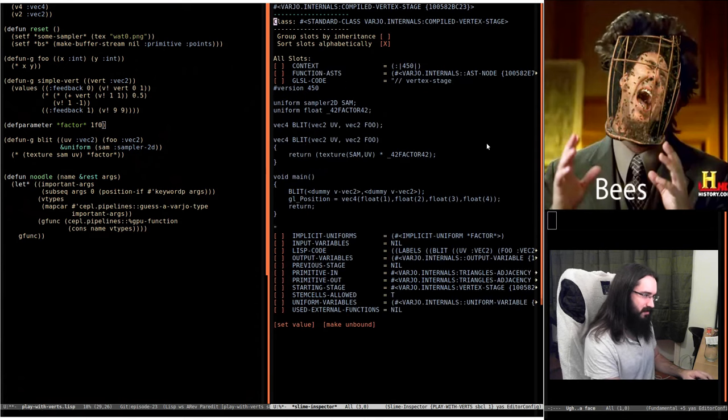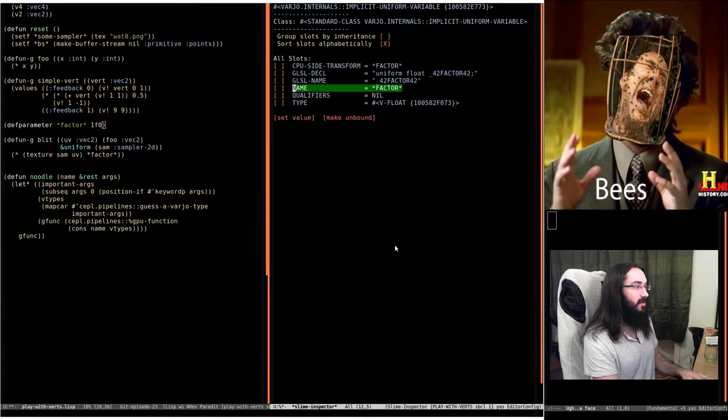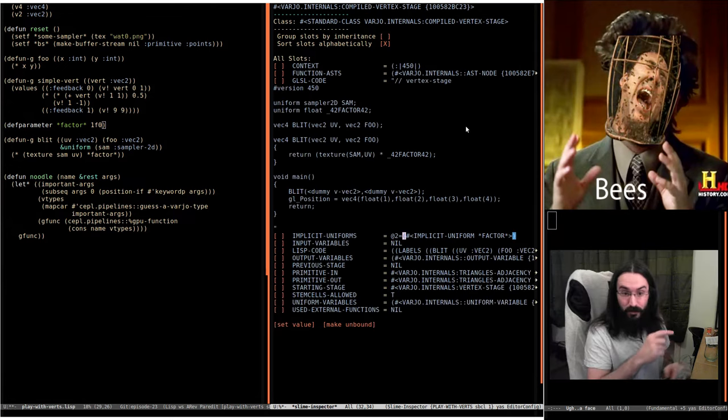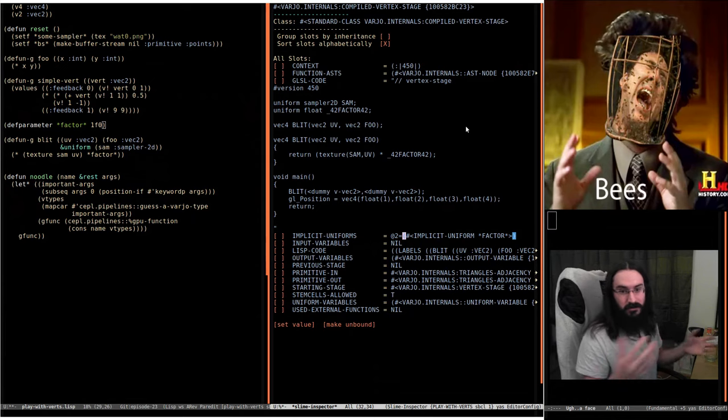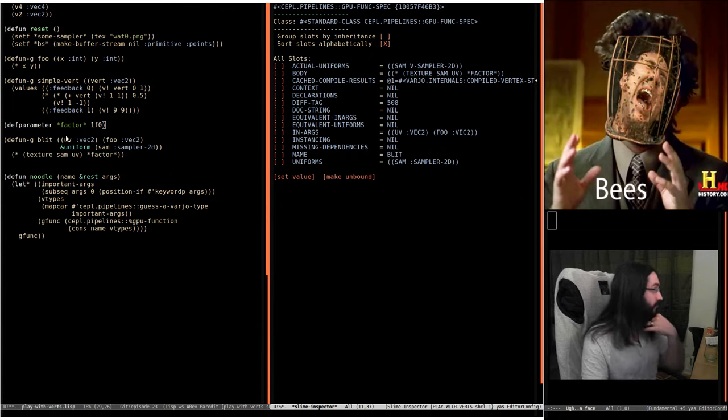Let's look at the cache compile results. This knows about it, like the implicit uniforms down here. This is the compiled result of... this is different as well, but never mind. It's recognized that there are some implicit uniforms. The uniform is called factor, and it asked CEPL what the type was, and it thinks it's a float. Internal stuff, it's fine. Again, if you're interested in how to use these kind of things, they're all exposed in Varjo. Anything that I can do in CEPL, you can do in your own project, your CEPL-like project or whatever, just using Varjo. But I want to start here, and I need to go and look into actual uniforms in future. What do I need to do?